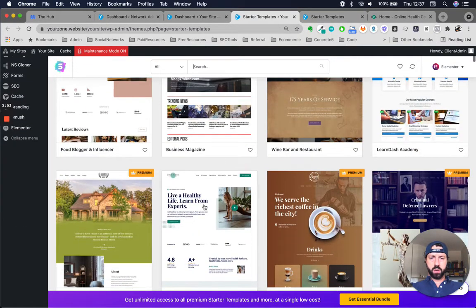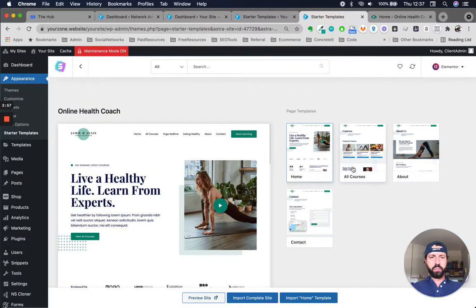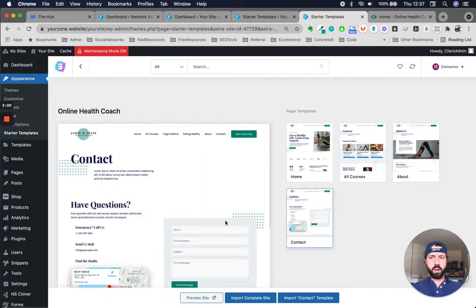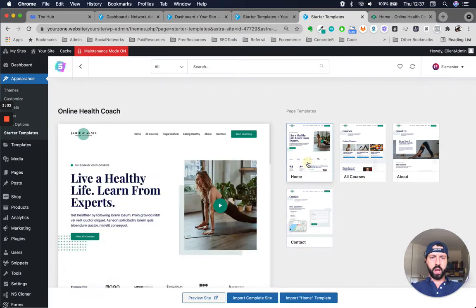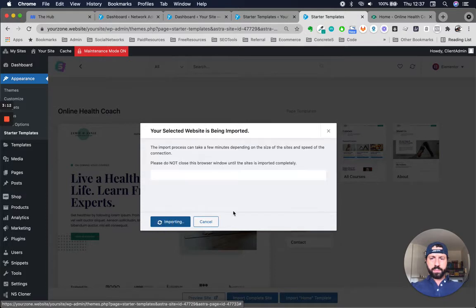So go ahead and click on this template. You'll see something like this. You can preview all the pages that are going to be imported, and go ahead and click on Import Complete Site. You're going to have to accept all these because otherwise they won't properly import. Let's go ahead, and it's going to start importing everything that it needs to import.